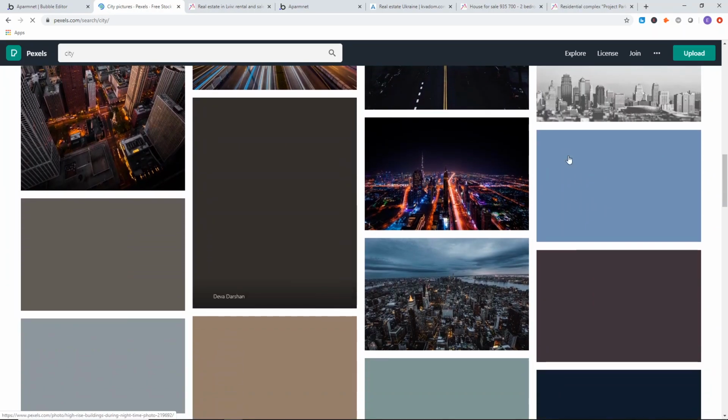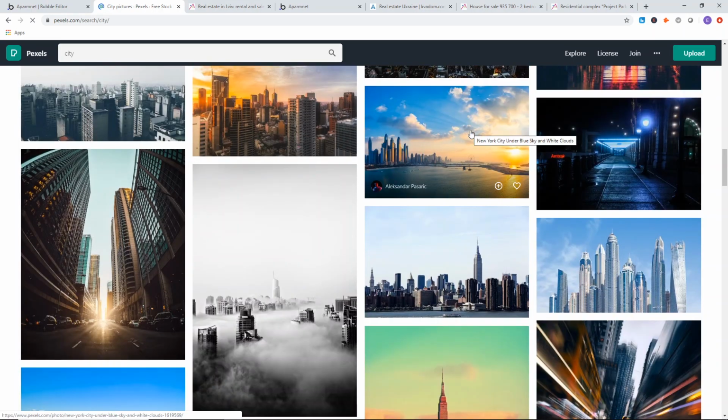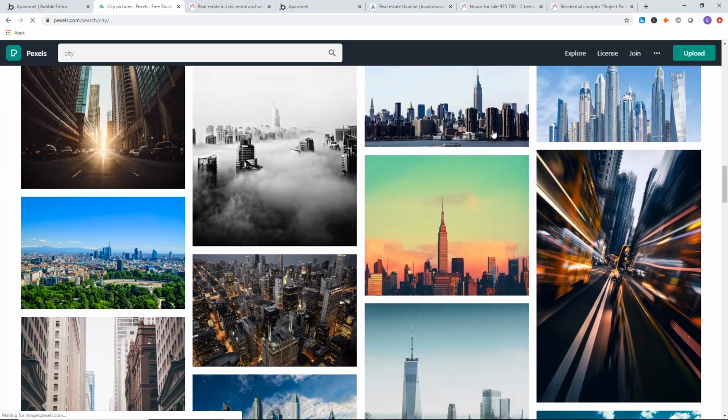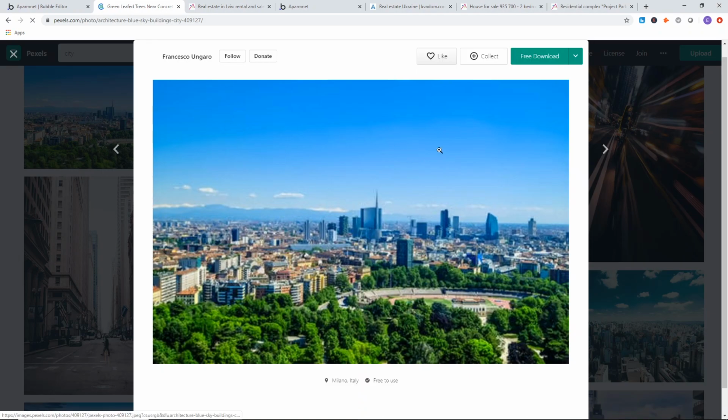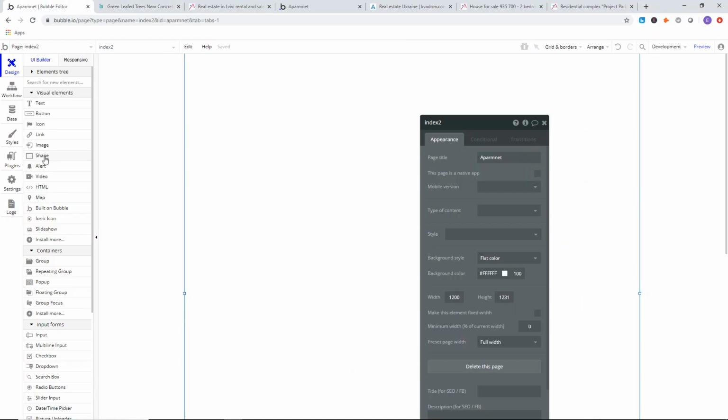Which one do we like? I won't spend too much time because you guys can browse around and find one you like in particular. I think this is a pretty sweet photograph. Sure, I will use that one. Okay. And go back in here.